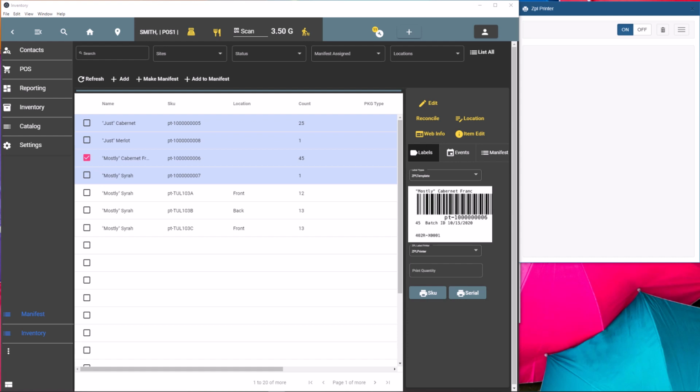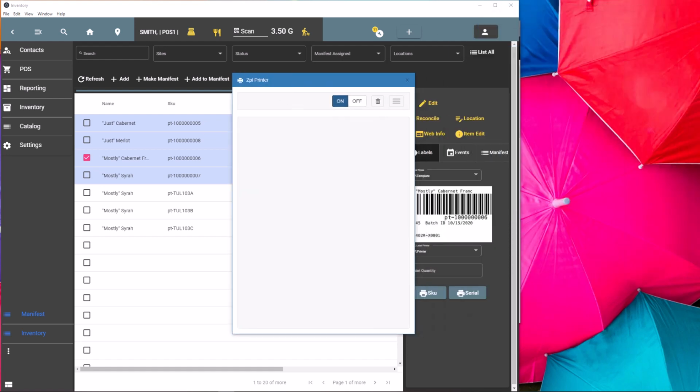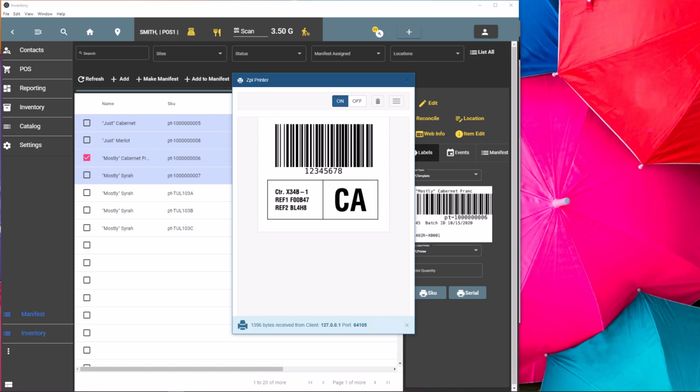ZPL is a very standardized way of making sure your labels print out exactly as you expect. ZPL works for any printer that supports the ZPL language. If you intend to use this guide with your label printer, make sure it's a ZPL capable printer. We're using a ZPL emulator so that we can see what a print job would look like without having a printer right in front of you.